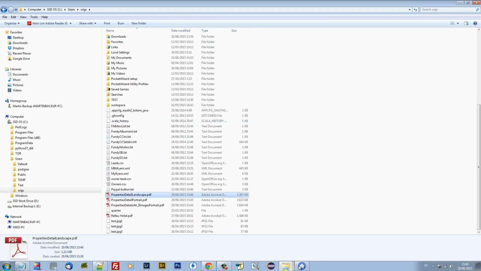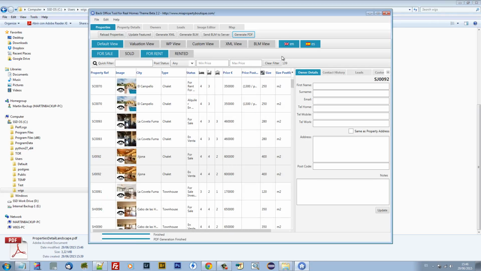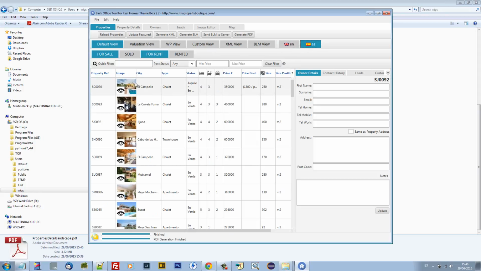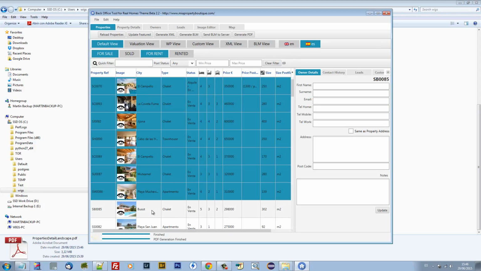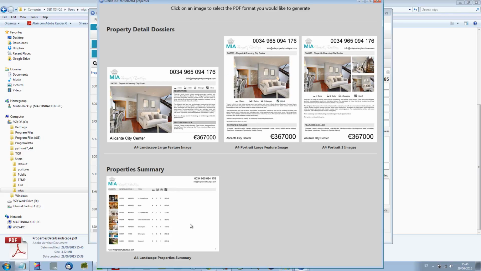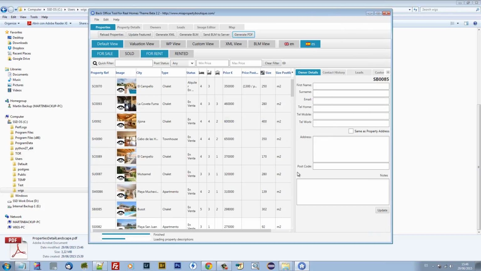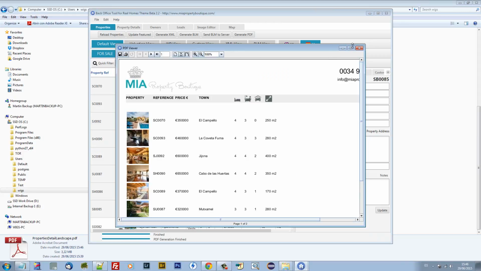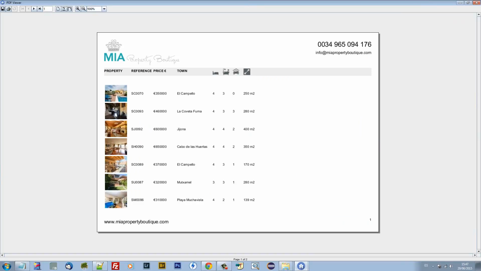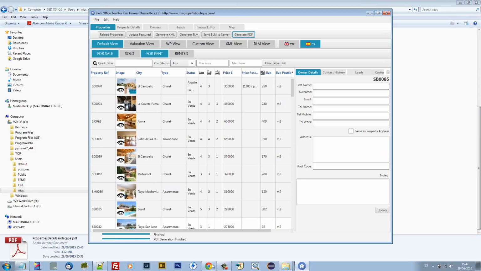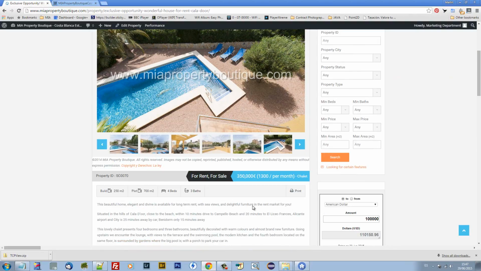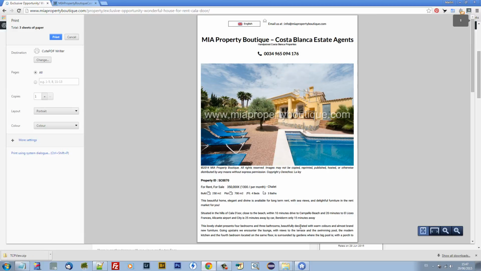And finally we have, let's put it on Spanish. Let's select a chunk here, and we're going to generate a summary. So this just shows basic details of the properties in a tabular format. And that's basically it.